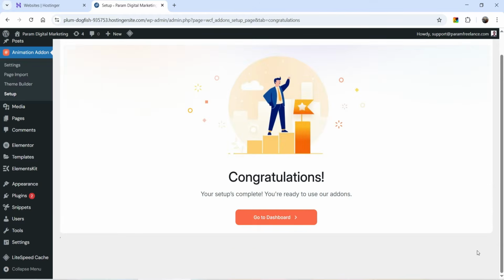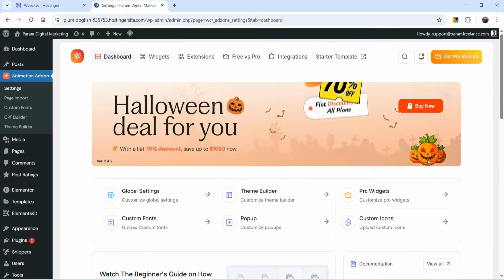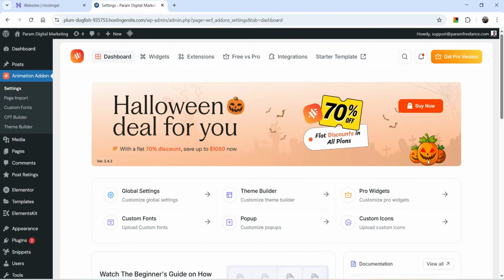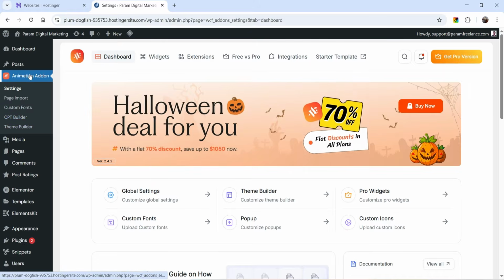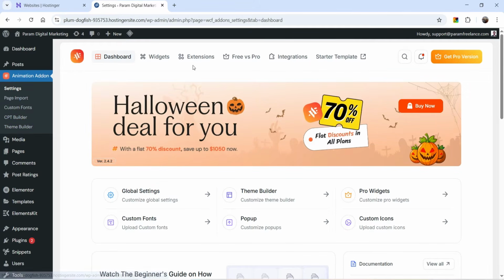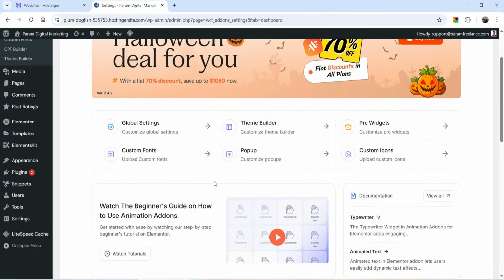Click on continue and it says congratulations. Go to dashboard and we are on the dashboard. So the plugin is installed and it is activated. In the left hand panel, you will see the animation add-ons option and we are on the settings page. On the settings page, you will see different options: global settings, theme builder, pro widgets, custom fonts, pop-up and custom icons. Let's go to theme builder.